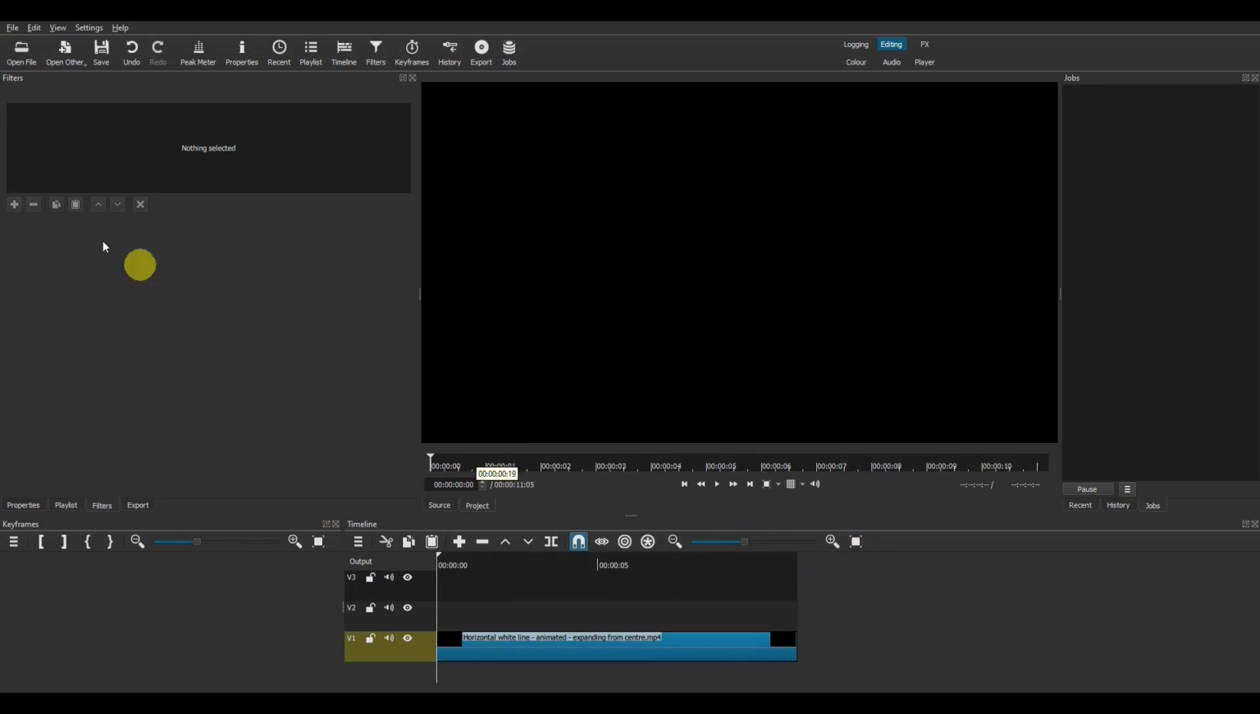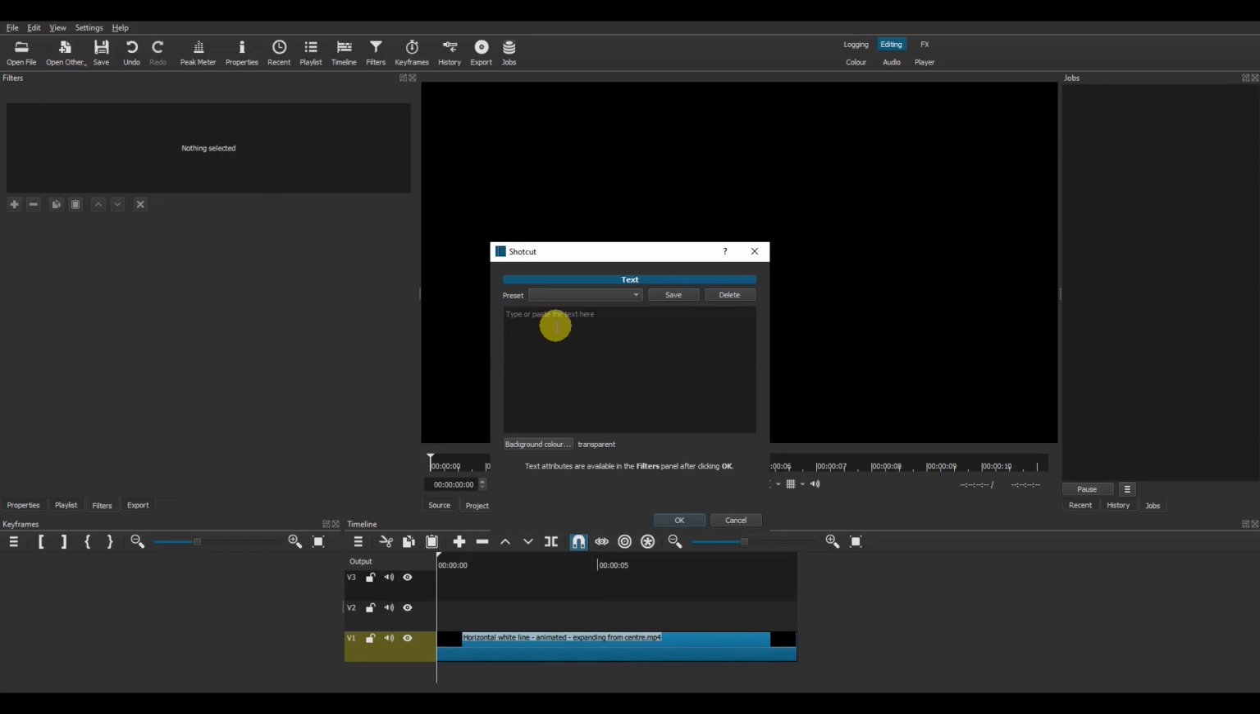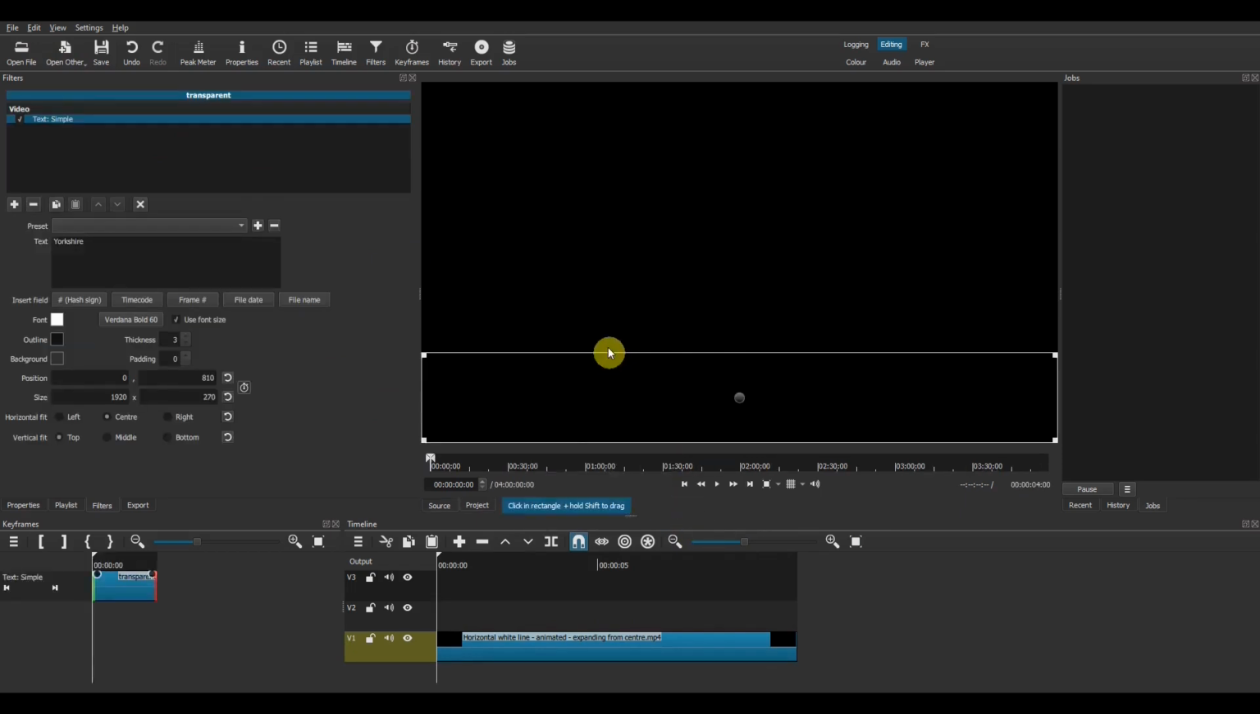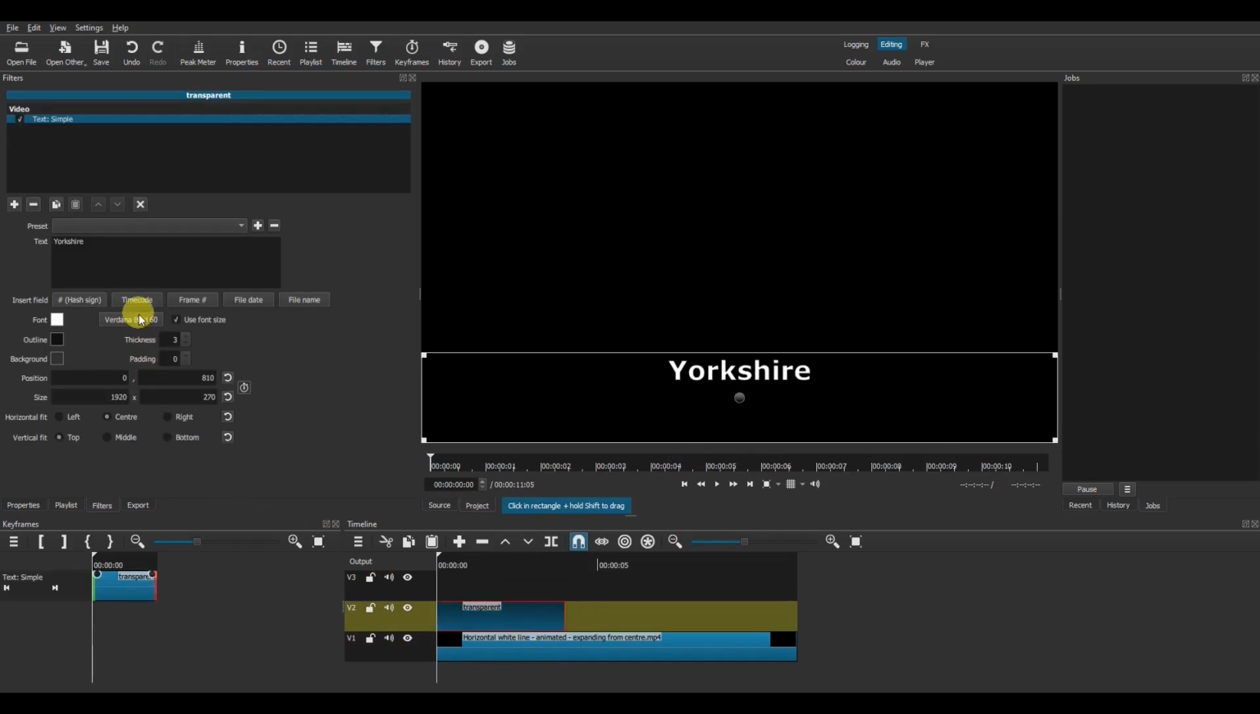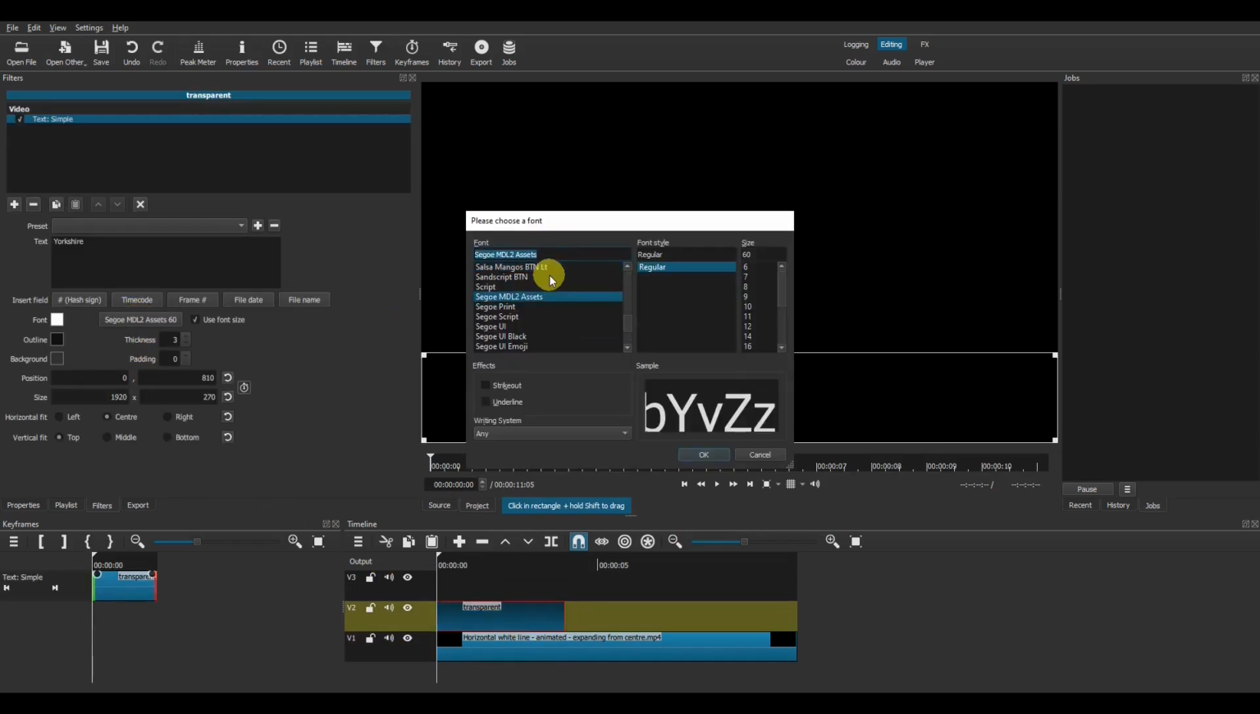Next I go to Open Other again and select text. In the previous screen I type Yorkshire, there we are, and I drag it down to the timeline. In the text pane I'm going to search for a suitable font. Today I'm choosing the font Segoe UI Light.